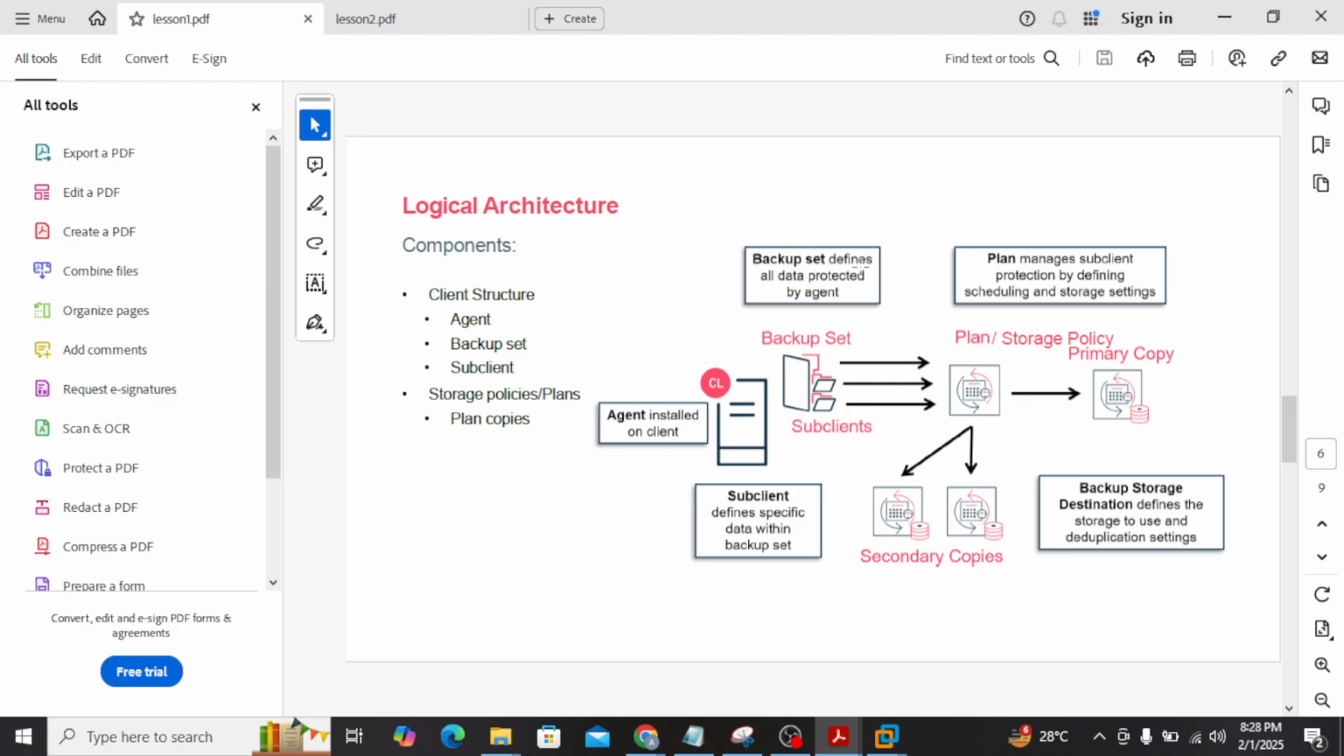You can see that the backup set defines all the data protected by the agent. For example, in the client machine you have two drives, C drive and D drive. So the backup set defines all the data protected by the agent. That means if you don't define anything, it's going to protect everything, like C drive and D drive. So subclient is nothing but something.